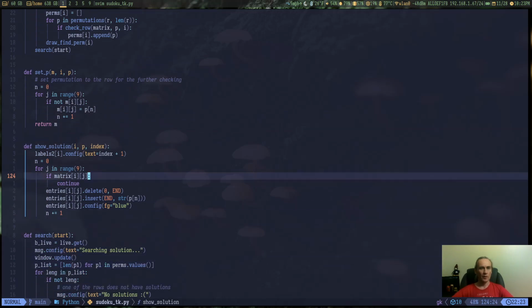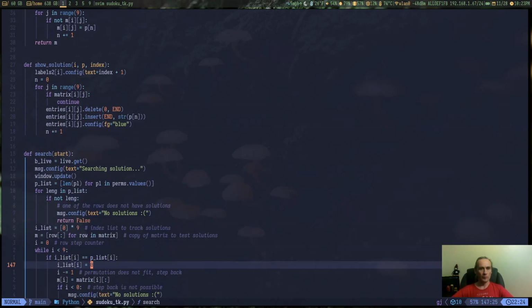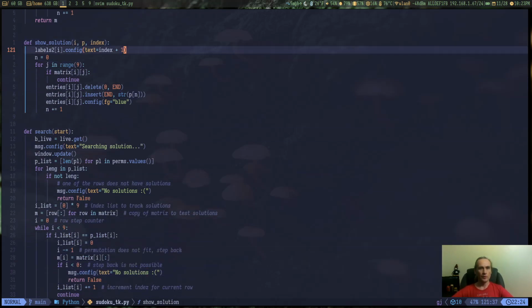Then this is a set p, like a helping function. It's the function to try to set one of the permutations in the row to make the further checking. The further checking will be happening in the next function. So this is just a show solution function, just to show it in the GUI.